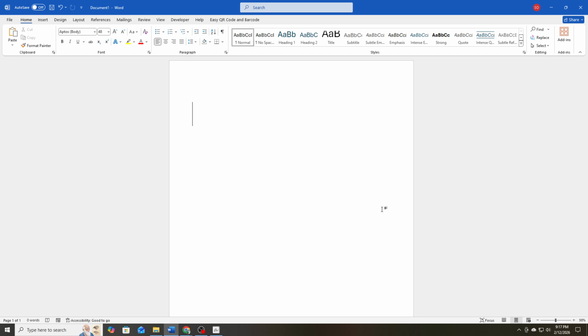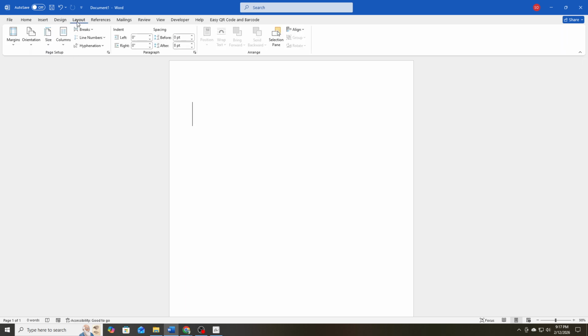with standard formatting guidelines. To begin, open Microsoft Word and either create a new document or open the file where you want to adjust the margins. Once your document is ready, move your attention to the top of the screen and click on the Layout tab. This tab contains all the tools related to page setup, including margins, orientation, and paper size.